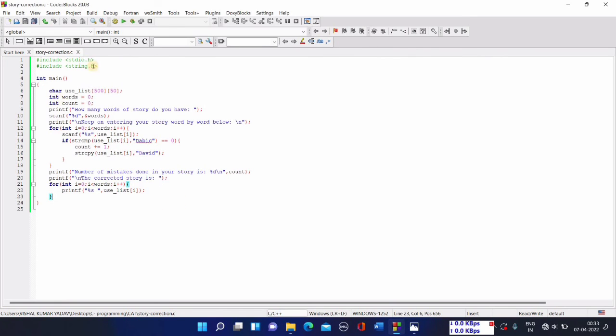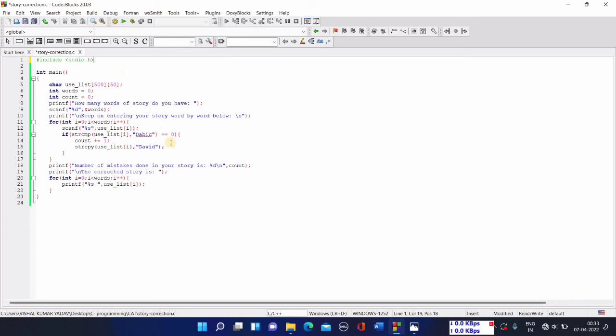This is the total code, the final code for this question. I think we don't need to use this module string.h. Okay, so that's all for this video. I hope the string part is very clear to you. Now I guess you would be able to solve any question regarding strings.